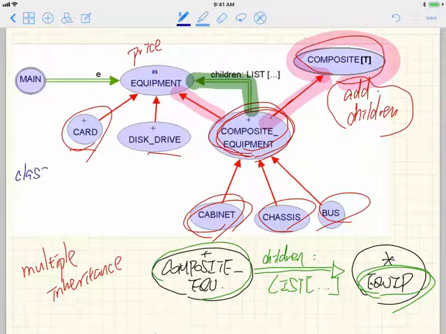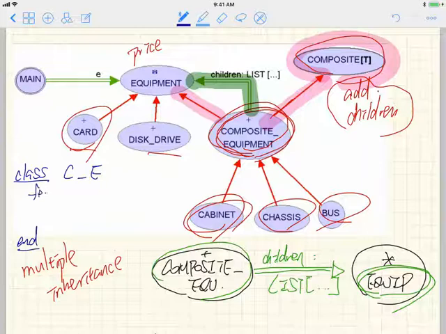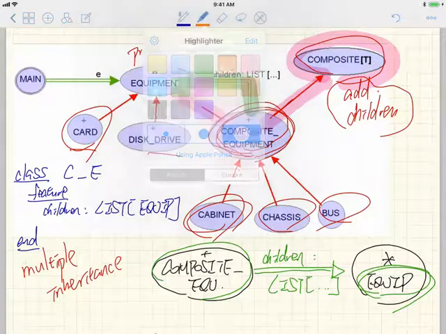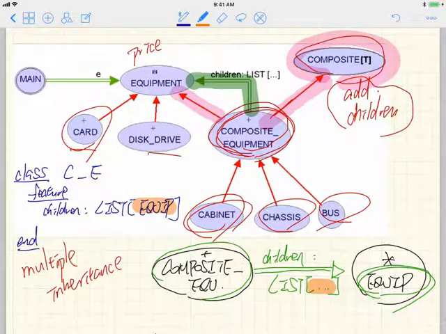Class, that was a composite equipment over here for short, and then end. And so we must have a feature over here, which is children. And then here we have list of equipments. Okay, let me just draw some connection here. So you can see equipment here, star, and also equipment here. Okay. Does that answer your question, maybe?